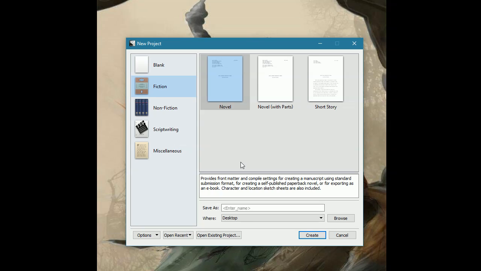In my dealings with writers, I've come across a variety of different software packages that a writer might use to write their manuscripts. Some are good, some are not so good. My favorite happens to be Scrivener. Over the course of a variety of different videos, I'm going to show you how you could use Scrivener to your advantage. For those of you who don't know, Scrivener is a software package that is designed specifically for writers.